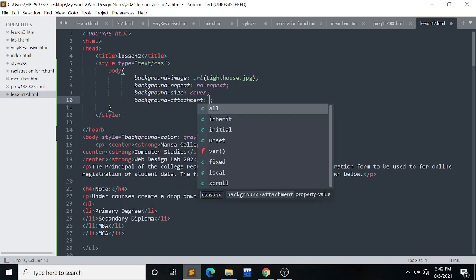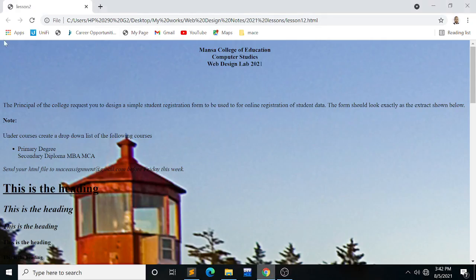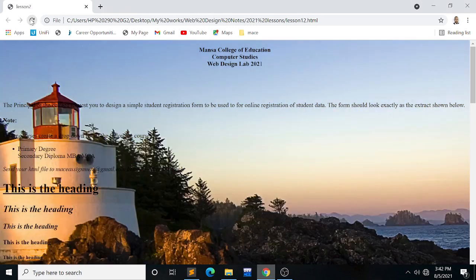We have these properties that we can put: inherit, initial, unset. Of course this has to do with JavaScript. And then we can also look at fixed, local, and scroll. If I say scroll, it will be scrolling as it is. So let me say I don't want it to be scrolling, I want it to be fixed, so that when I scroll on the page, it does not move, it remains fixed or static.